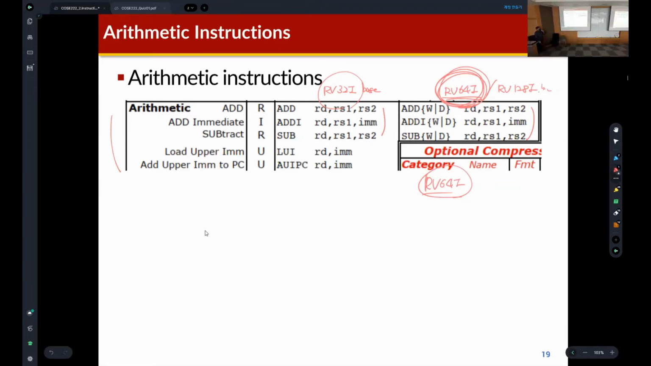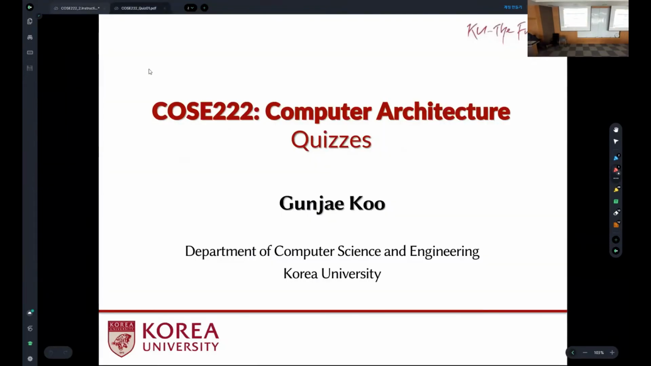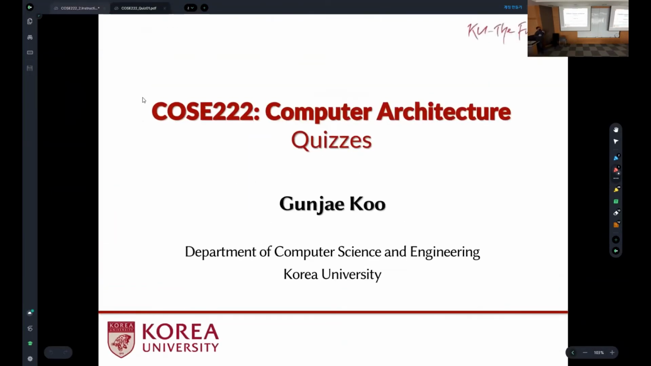Before moving on to the next topic of this course, we will take the pop quiz for this class. Let me explain the pop quiz. A pop quiz is a quiz, but it's given randomly, so it's not a regular quiz.